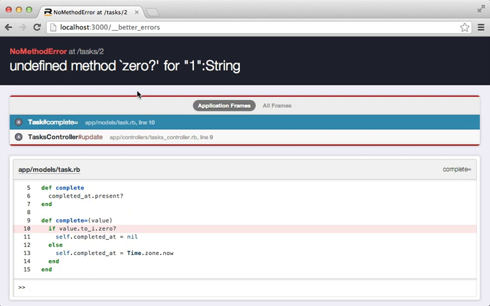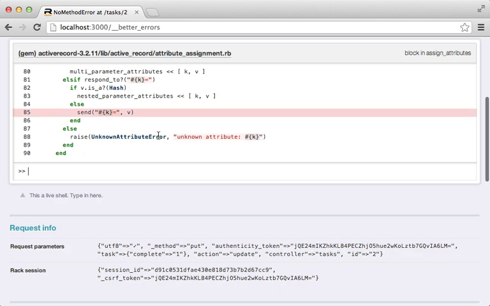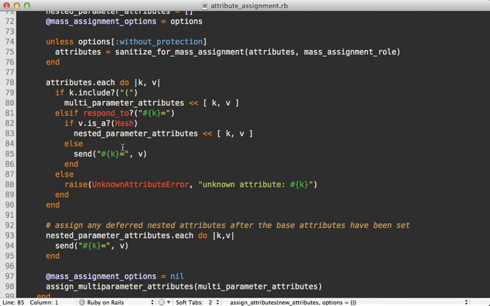Now before finishing up our look at Better Errors, I wanted to point out a couple of things about the editor link. For one thing, it works with internal gem pages as well. So let's say we want to learn how this assign_attributes method works more, then we can click on here. And that brings up the exact source code file in TextMate.